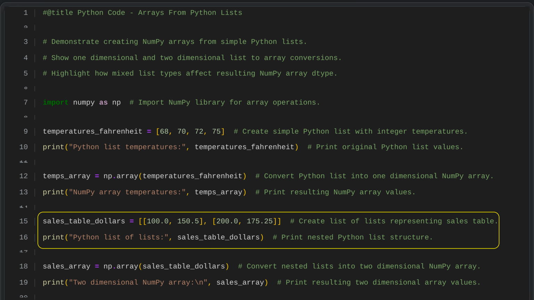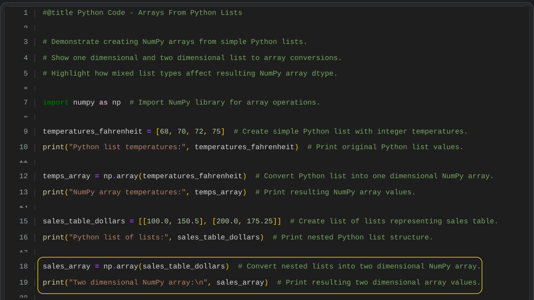We begin by converting a nested list that represents a sales table into a two-dimensional NumPy array, so we can use NumPy's efficient array operations on the data. Once the conversion is done, we print the array to check its structure and values. This verification step helps confirm that the data was transformed correctly and is ready for further analysis or processing.